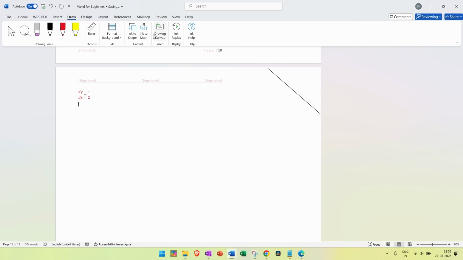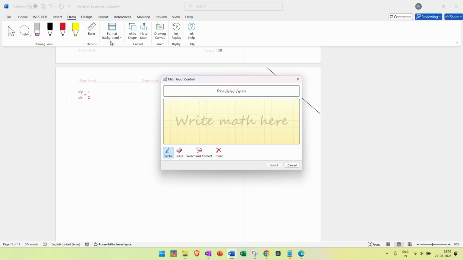So while making your equations, if you're struggling to find the symbol, because there are a lot of symbol options over there, and you're finding it hard to find it, all you can do is draw it over here. For example, if I just want to write sine theta, you can just draw it with your mouse over here, and you can see that Word is doing a very good job recognizing the inputs that you're giving, right?